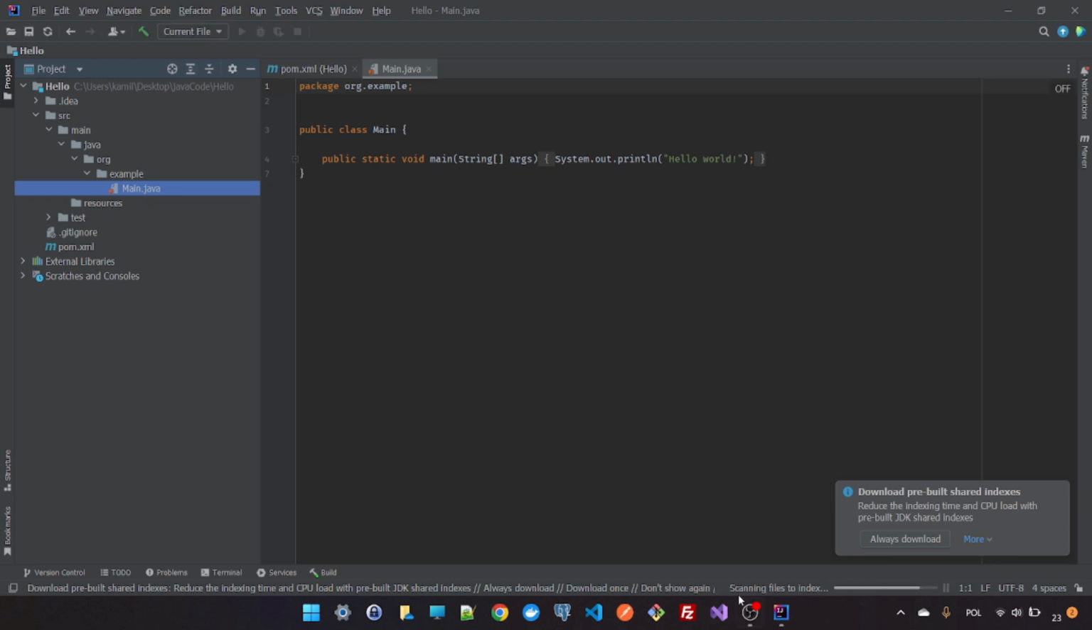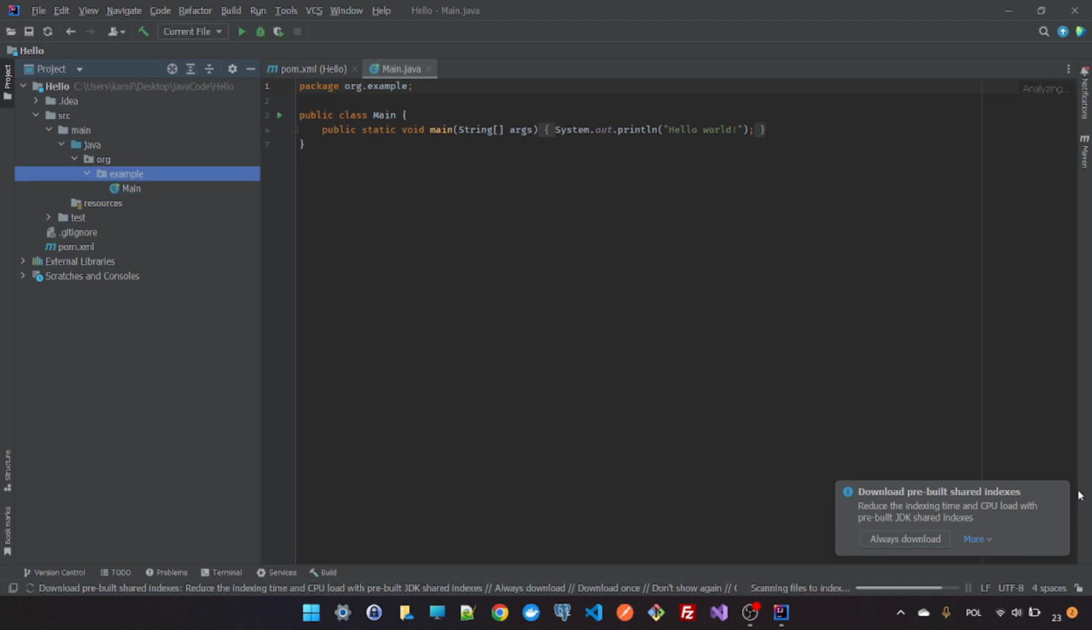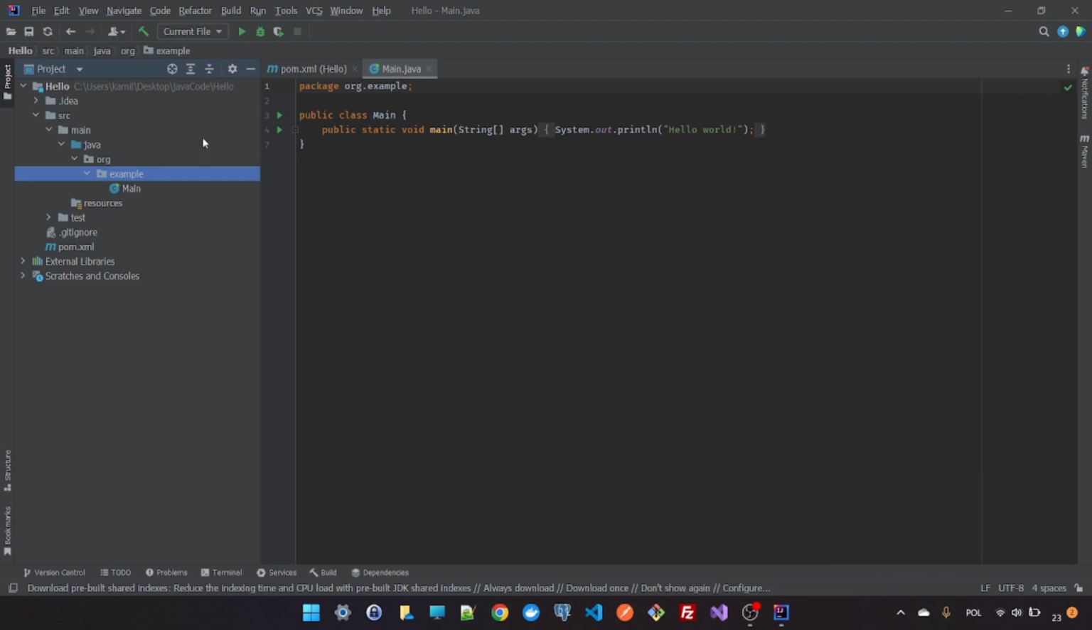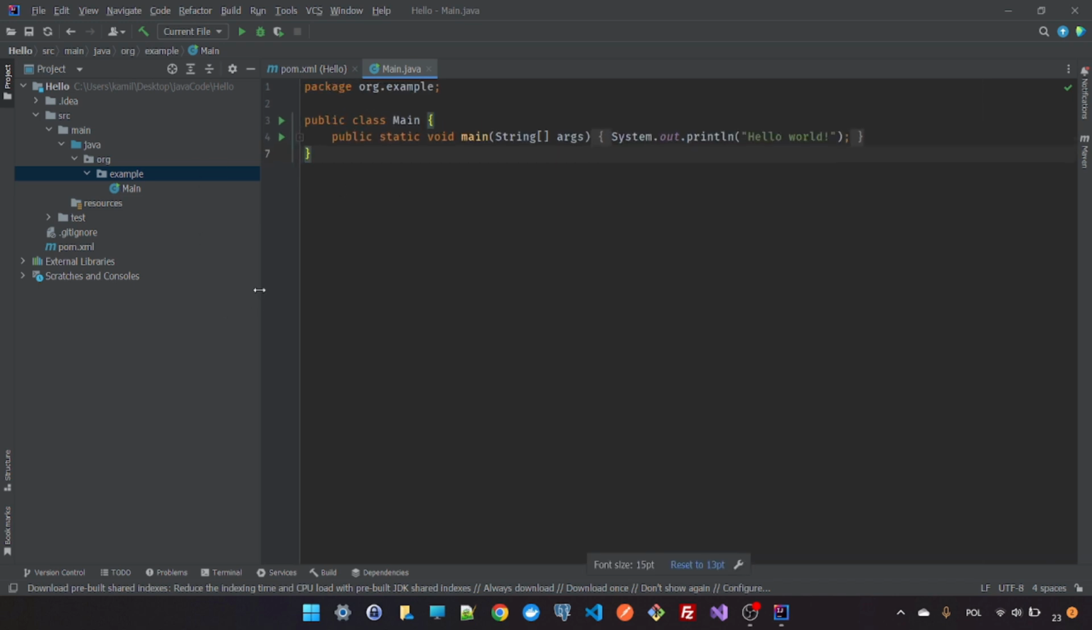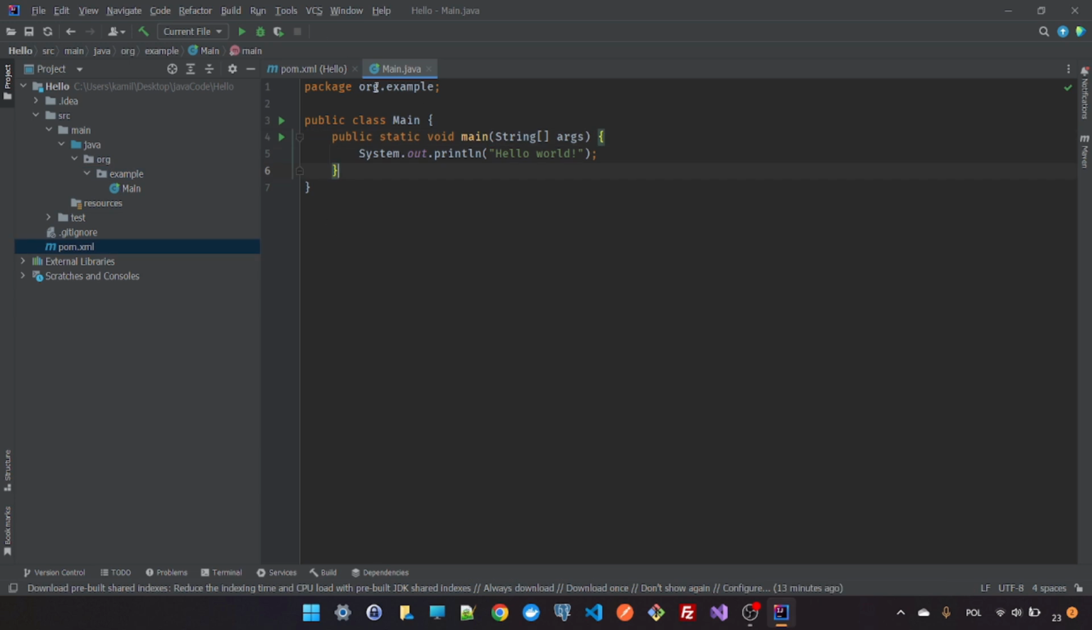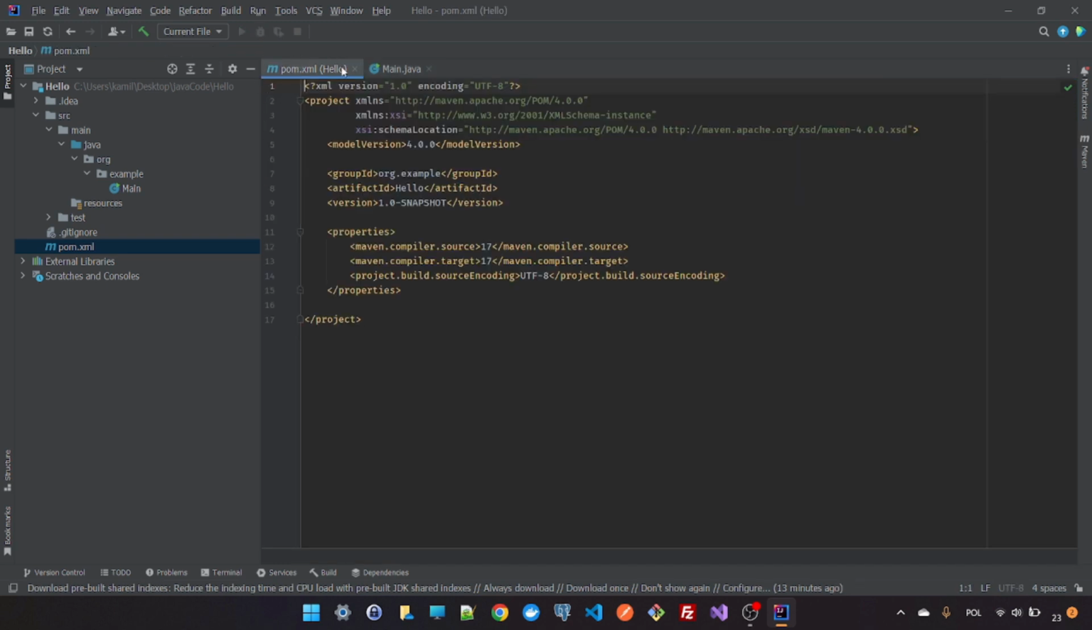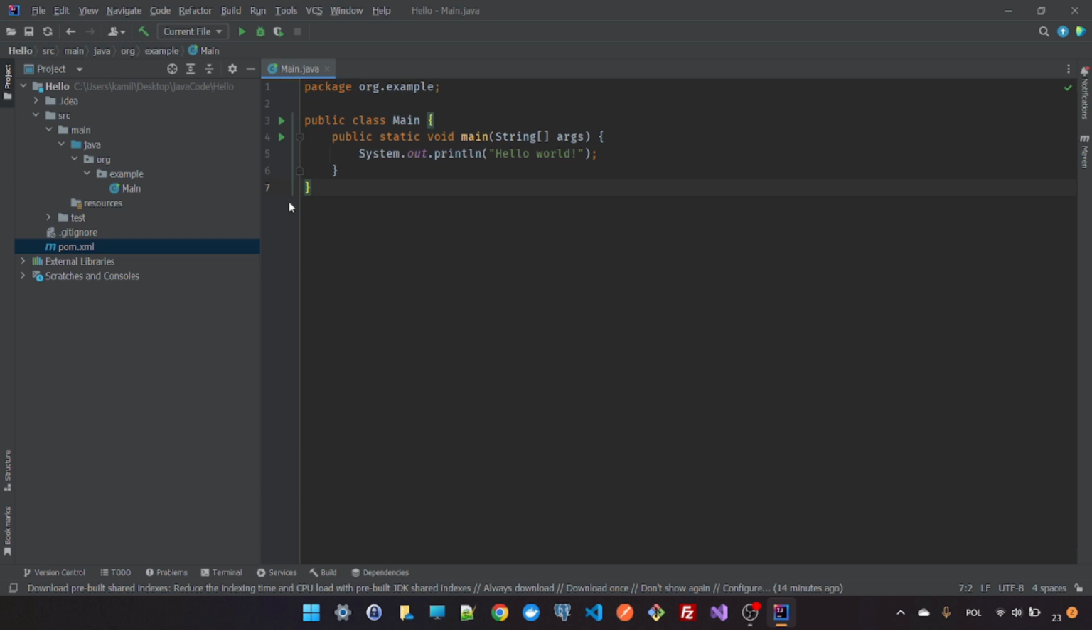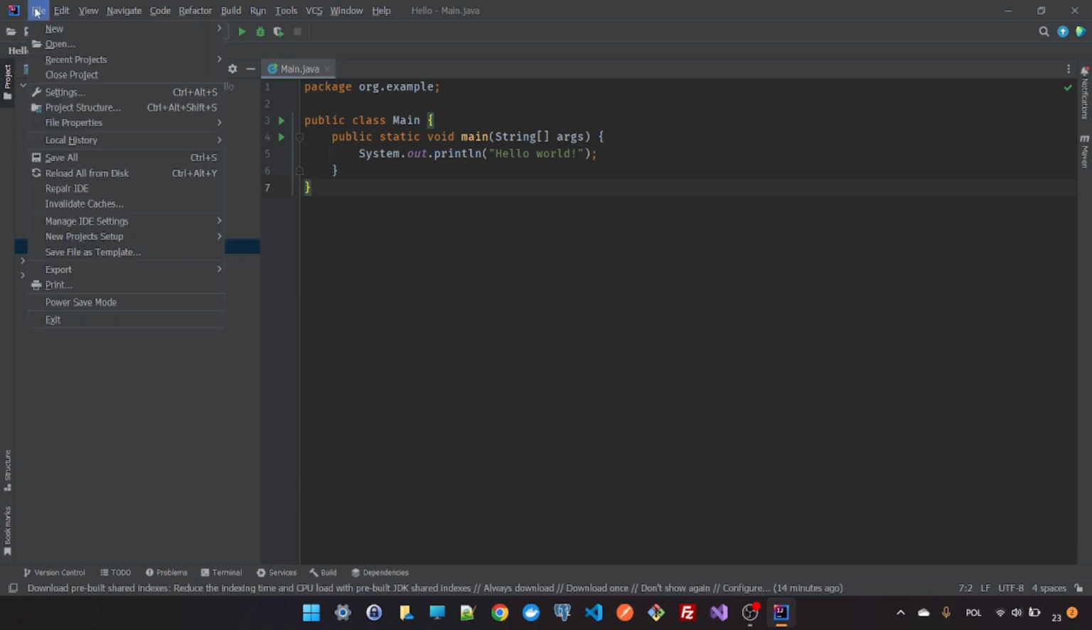Let's wait for a while. Scanning files, indexing, etc. You can close this. I resize the font maybe for you. That would be better. Okay, and I click in these brackets to align the code. Okay, and this is our first class, Main.java, and I'll tell you more in a while what is going on here. And second, pom.xml, we can close it, we don't need it for now. And what else? I'll show you how to manage the JDKs.